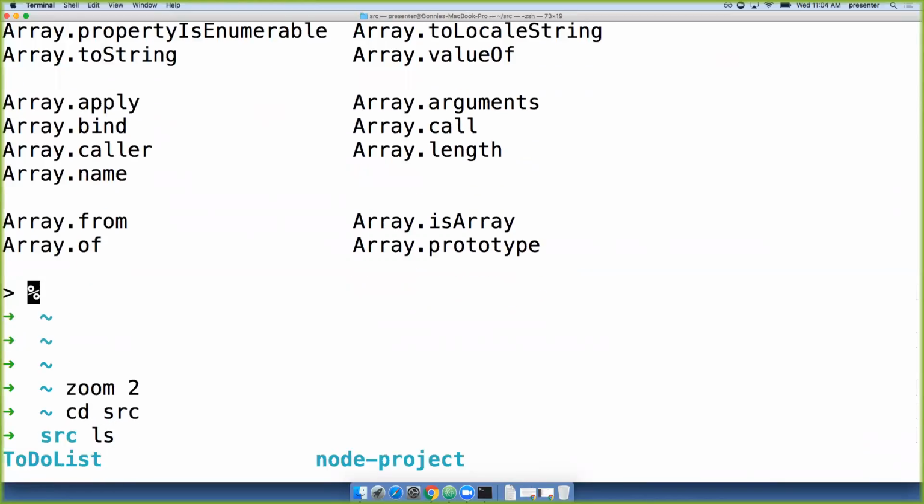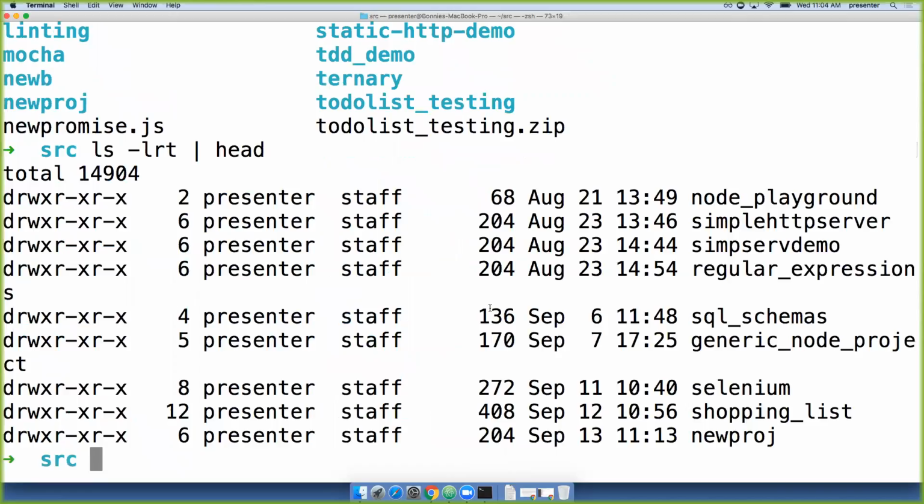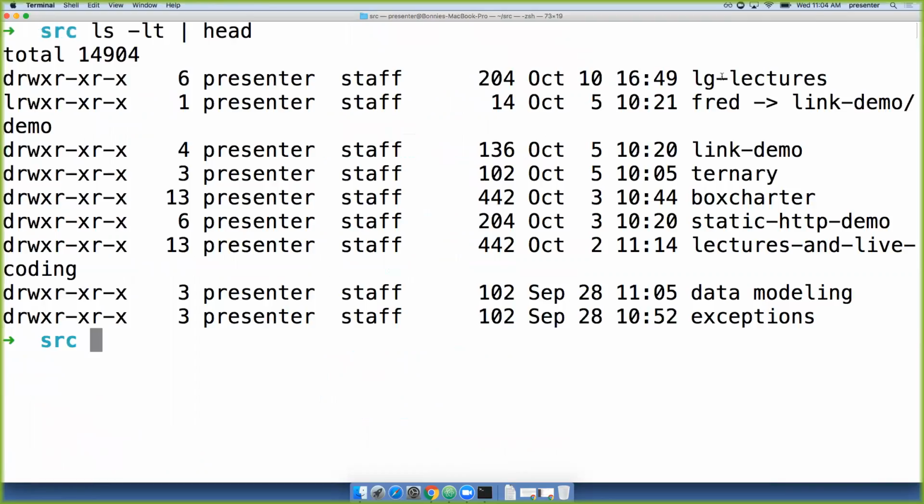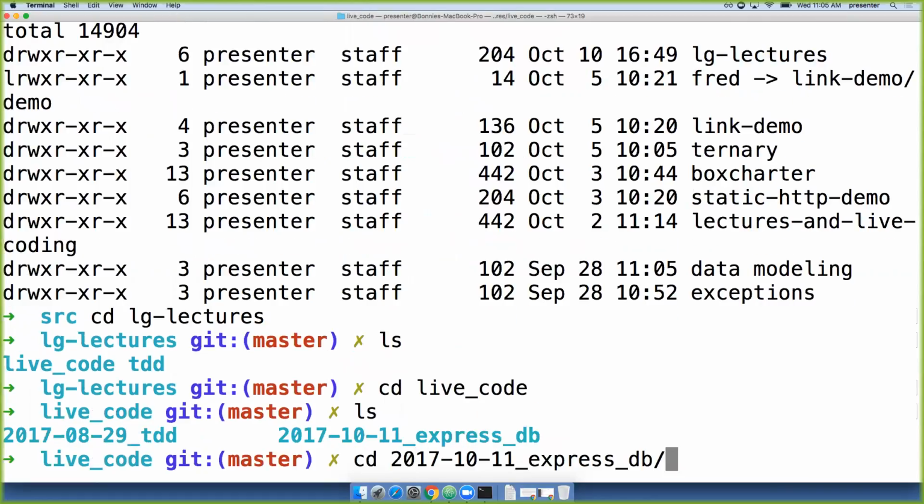Okay, so here we are in source, and let's see, not that. Do you guys know about ls -lrt? That gives you everything in reverse time order from when it's been modified. And if I head it, it's like, oh, okay, so, well, that's not what, oh, no, actually, I want lt, okay. And so now, okay, so it's in my LG lectures directory, and live code, and 2017-10 ExpressDB.